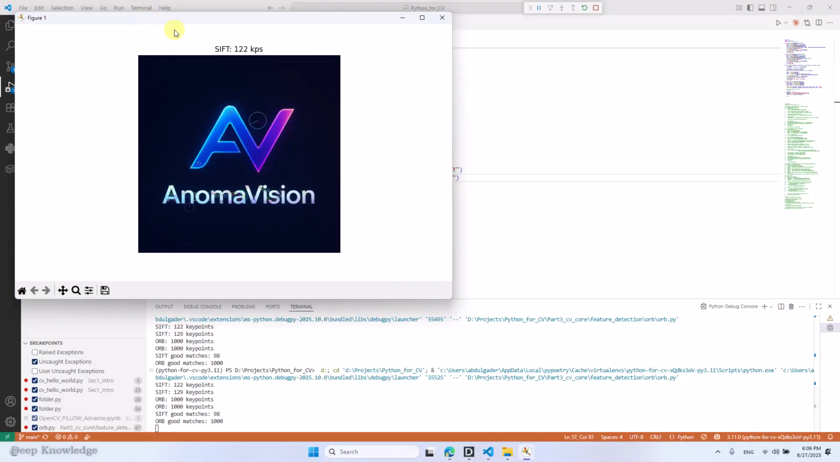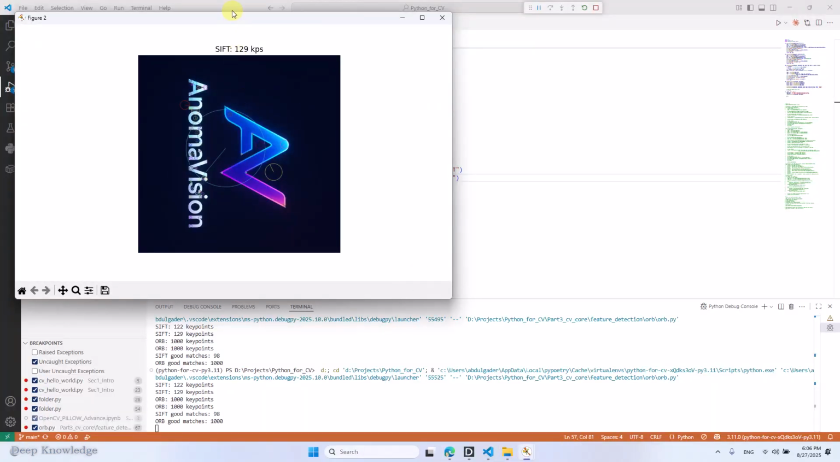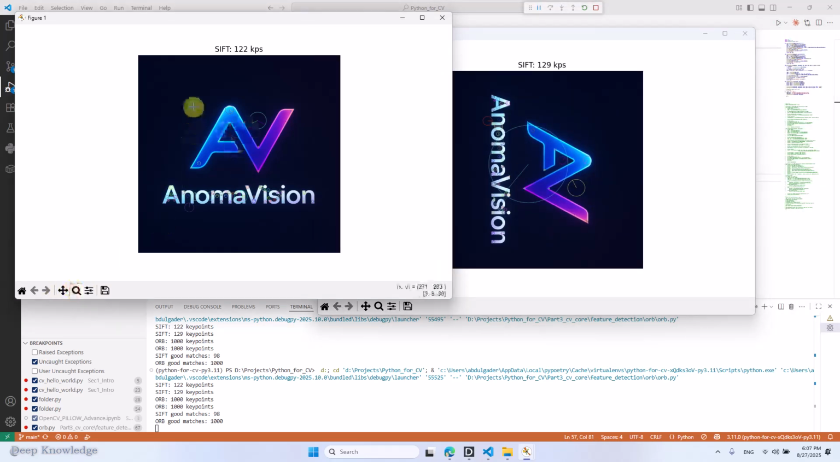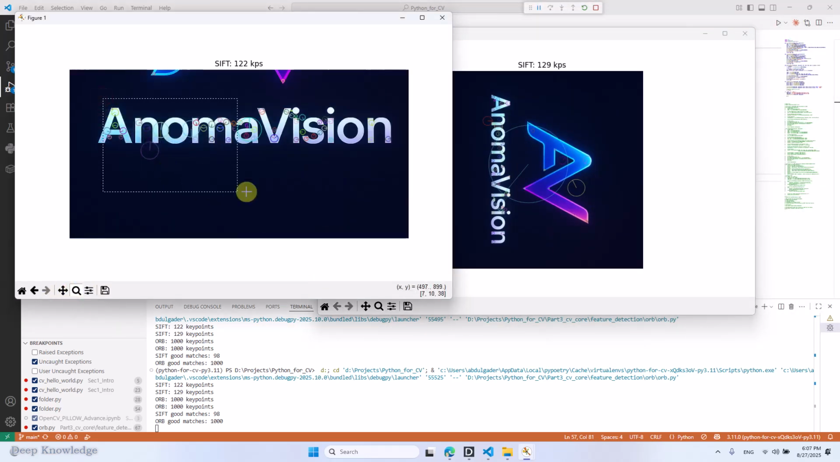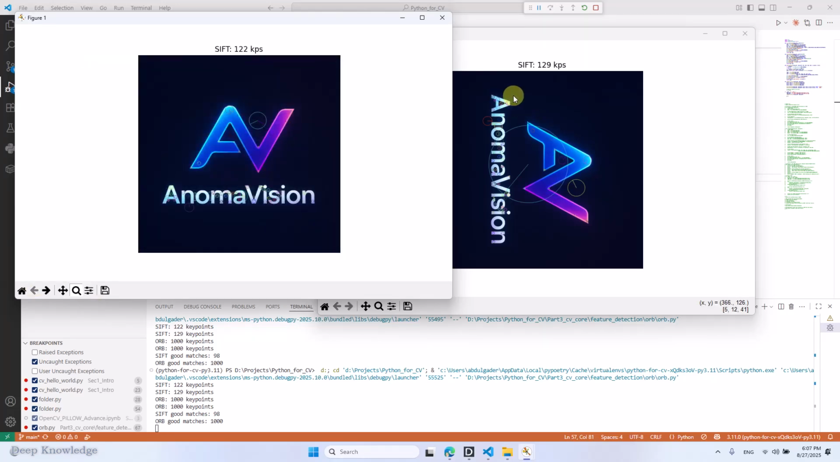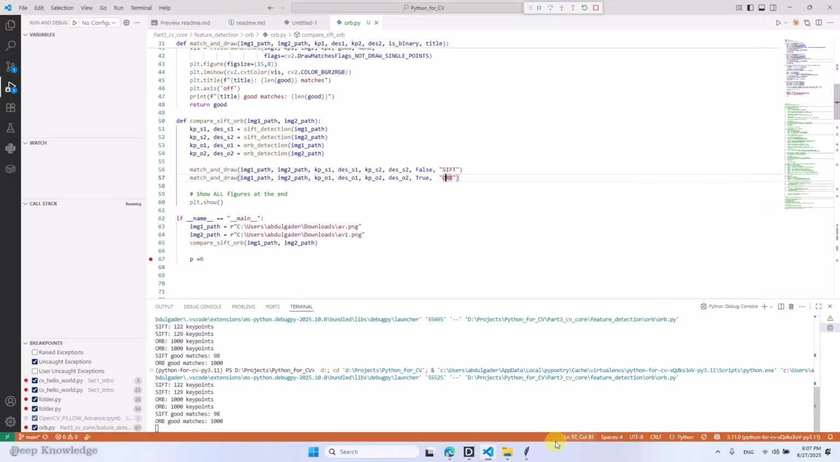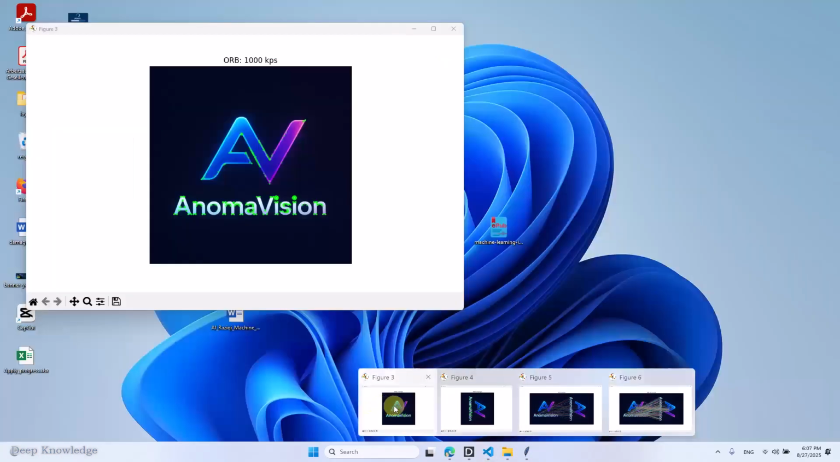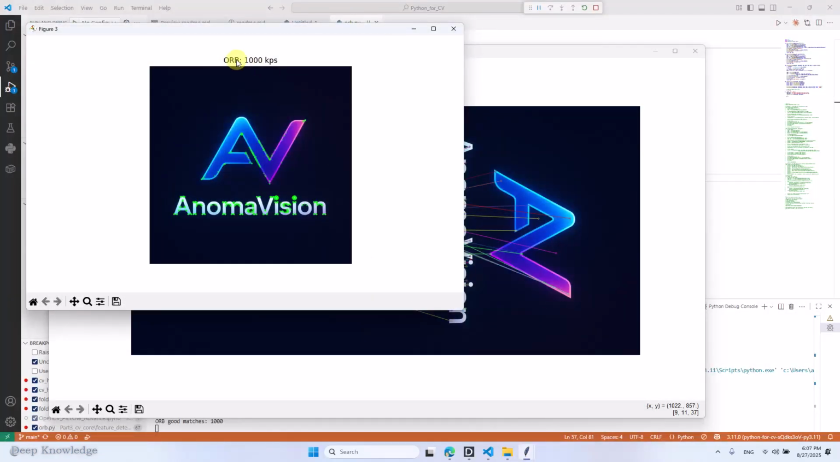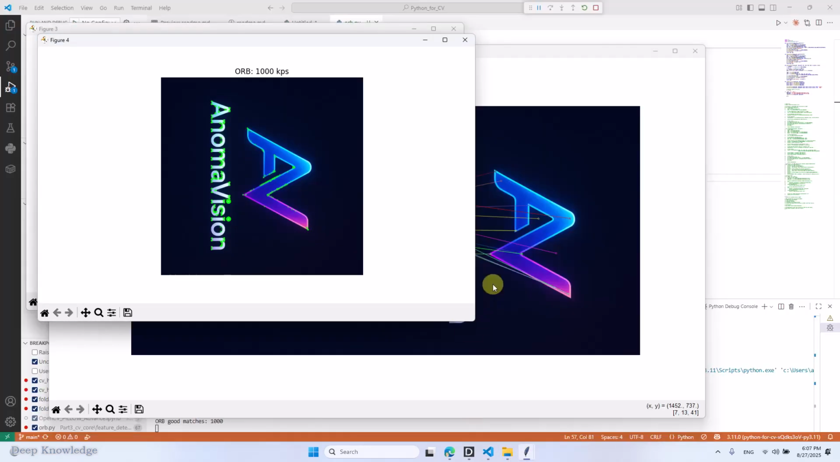You can see this is the SIFT descriptor for the first image, and this is the SIFT descriptor for the second image. If you compare these, you can see here the key points detected in each image. Now let me close this, and we will see the matching between these two images, and you can see it's still working. And this is the ORB for the first image, and the second one as well.